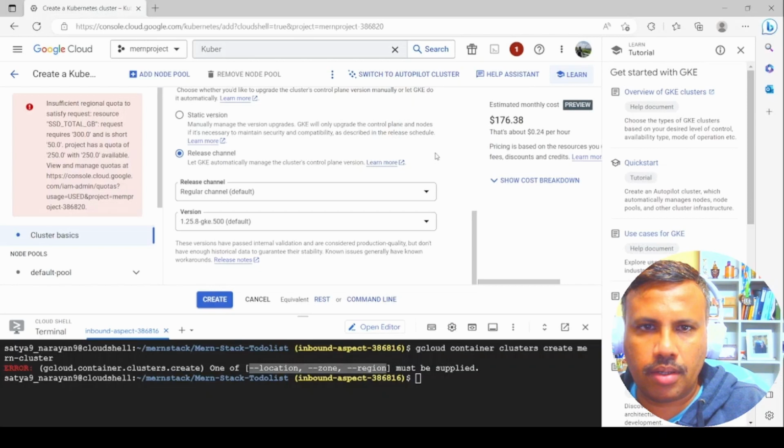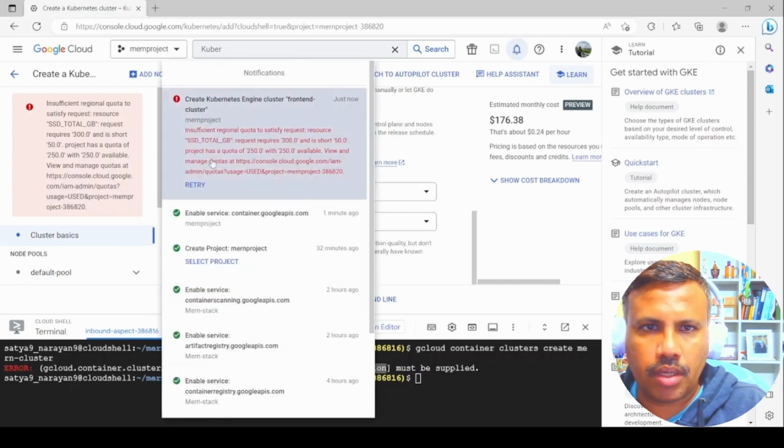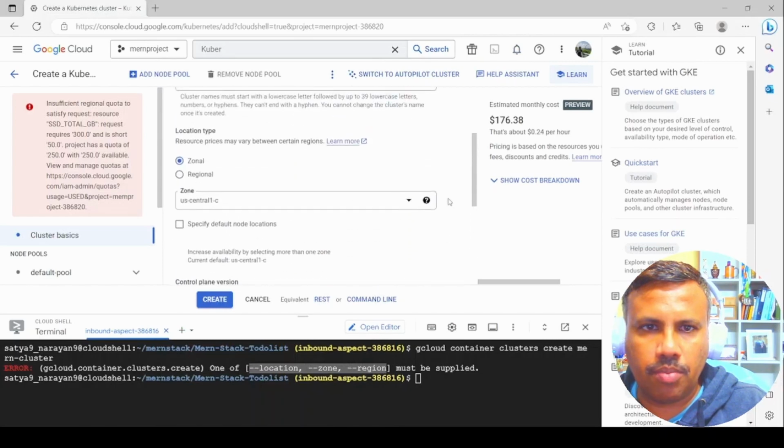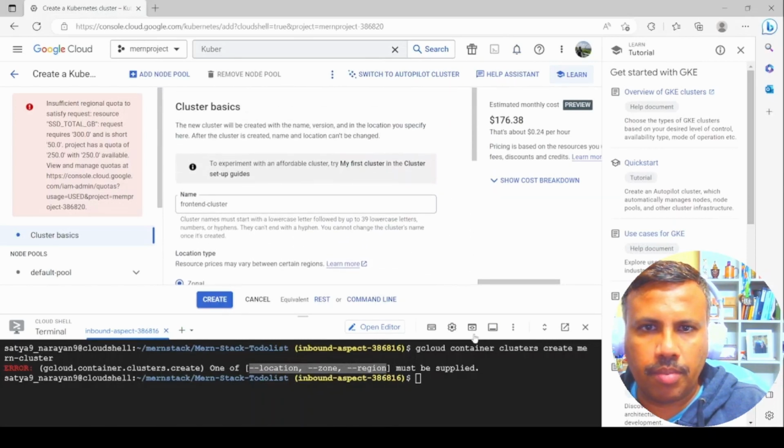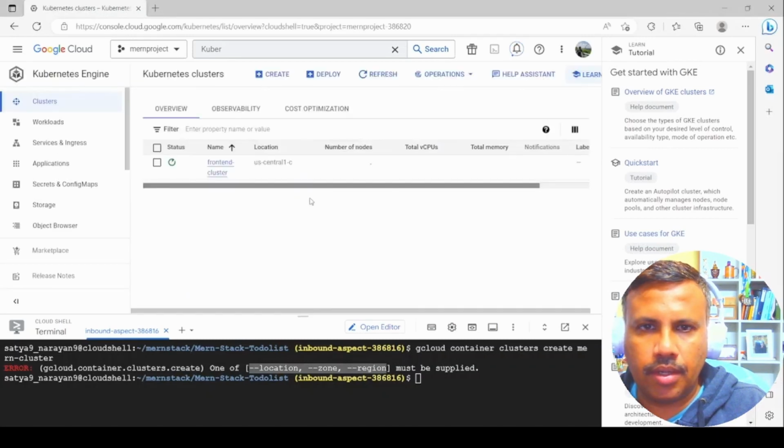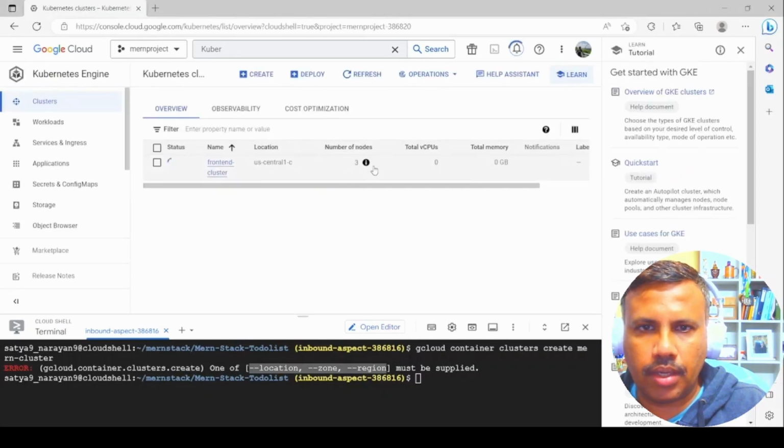I got an error. Let me check. It's because I have insufficient regional quota to satisfy request. So I'm only eligible for 250 GB. So I'm 50 GB more in terms of SSD memory. So I might have to reduce the SSD memory to a little lesser. So I just reduced it to 30. Now we see that the setting is 3 nodes.